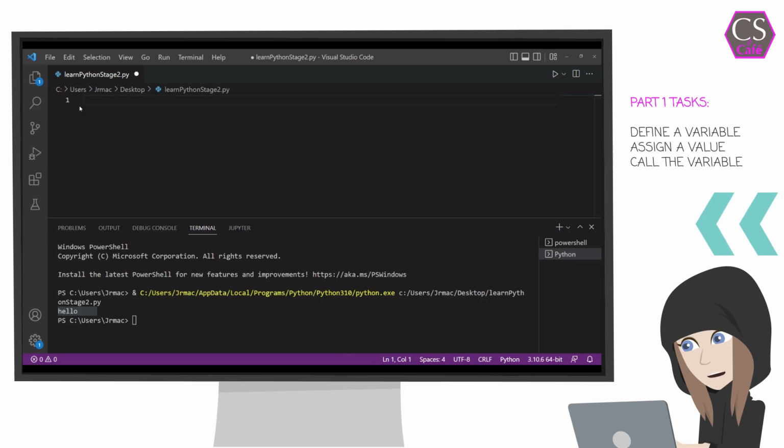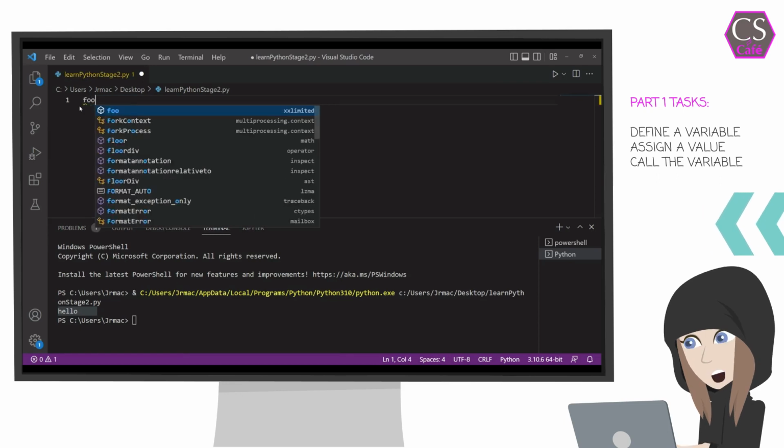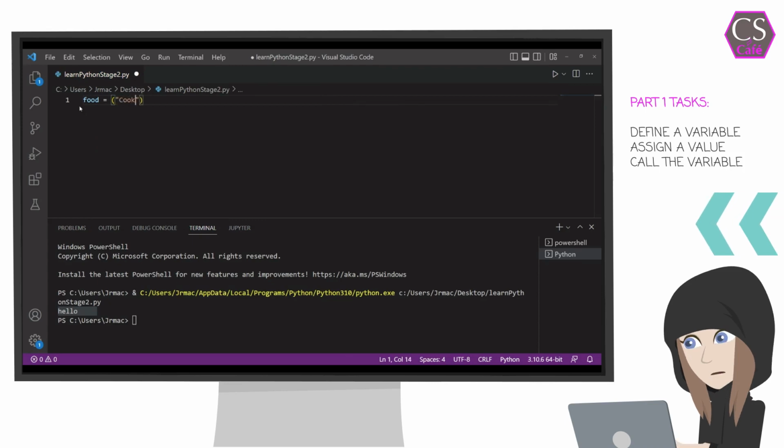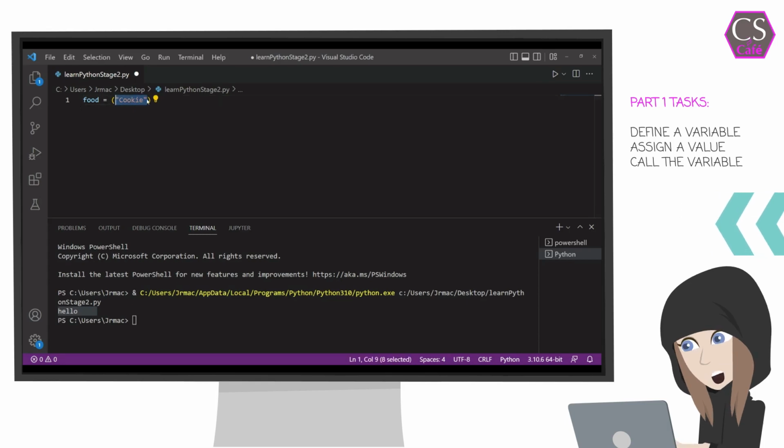To create a variable, simply give it a meaningful name. Here I will call my variable food, then I will make it equal to the value of cookie. Notice I did not put the variable name food in speech marks. This is how Python knows it is a variable, but I did put the value of cookie in speech marks. This is how Python knows it is a string of text.